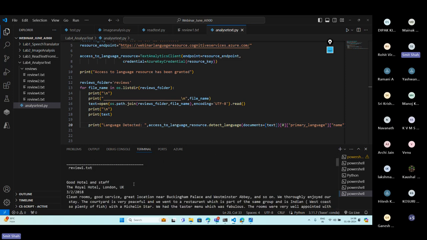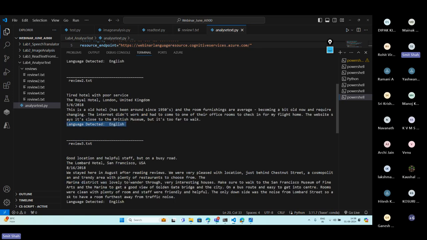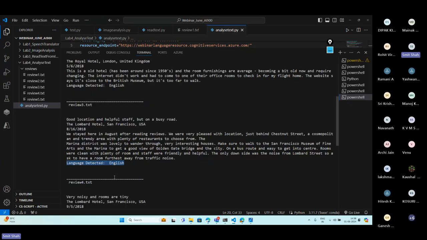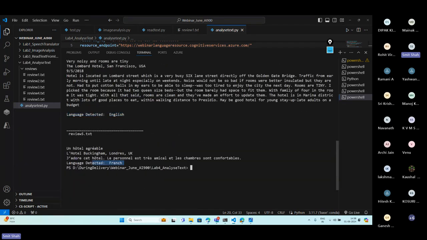Okay, so for example, in the first review, you can see the language detected was English. In the second review, the language detected was English. Third review also, English. Fourth review also, English. But the fifth review, you can see the language has been correctly detected as French. So this is one analysis that we have done. Like this, we can perform more analysis. Let me show you that.